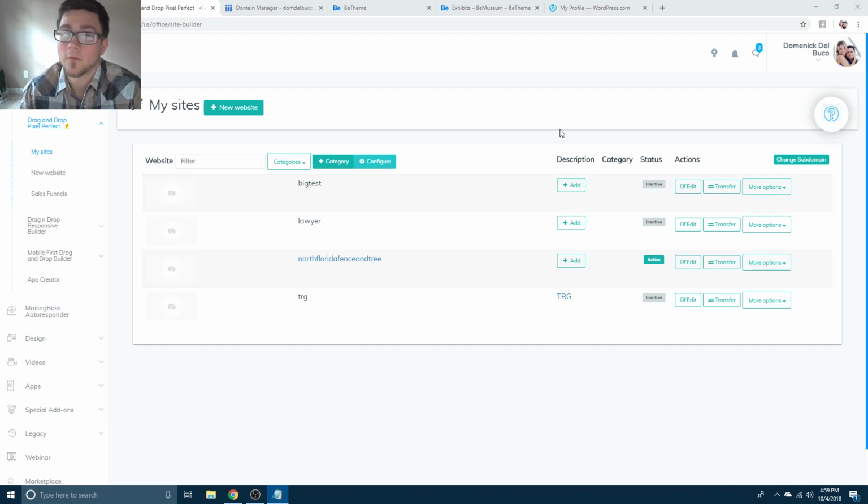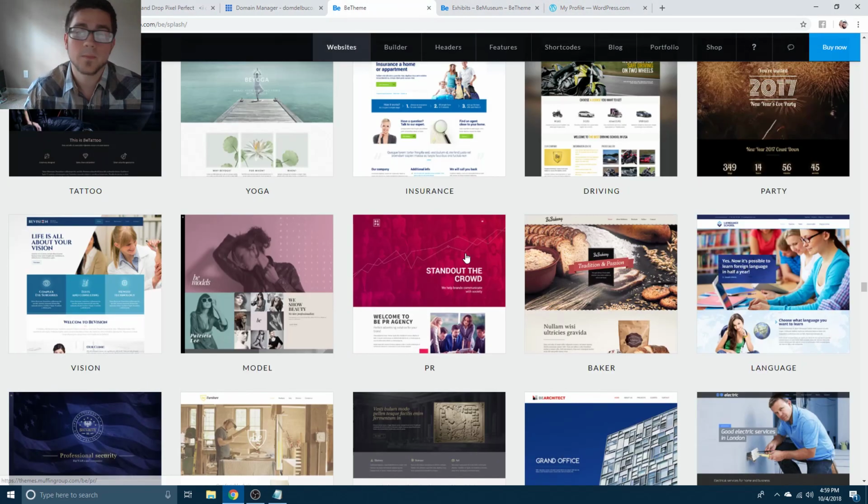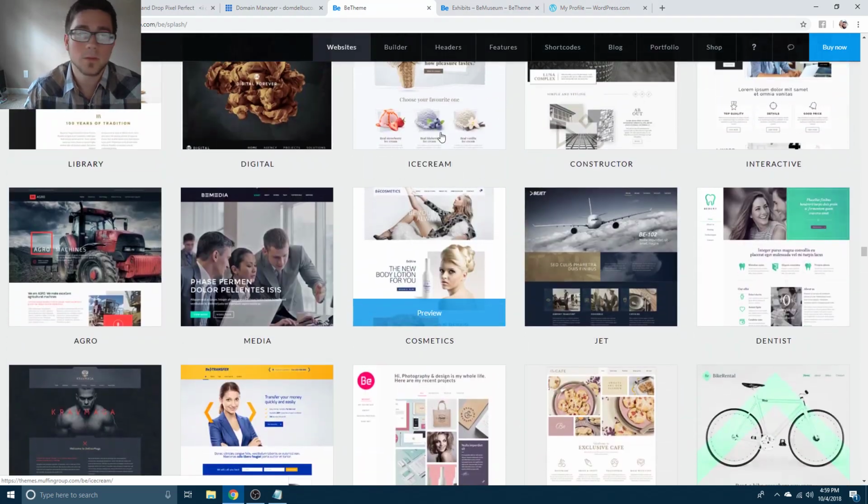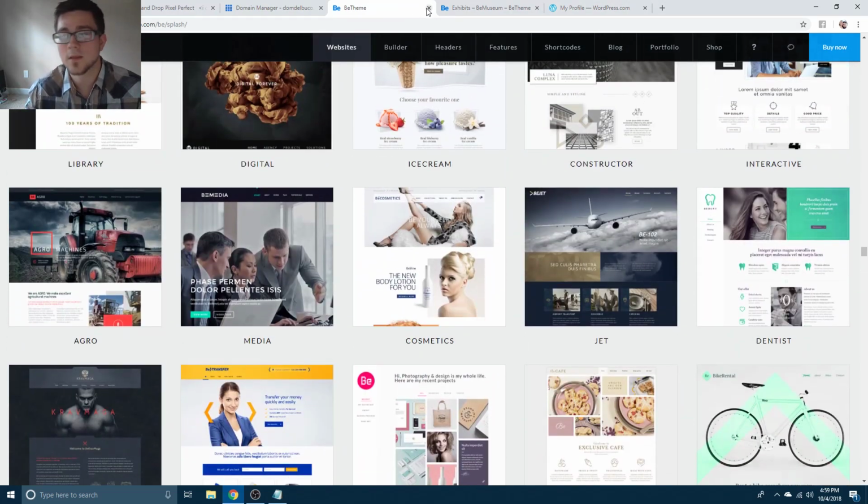$50 a month. If I made two websites a month, that would already be less than I was paying for WordPress, or just one website, because I still have to pay for B-theme, and B-theme is $60, or any premium theme is $60, and then you have to go ahead and buy the domain.